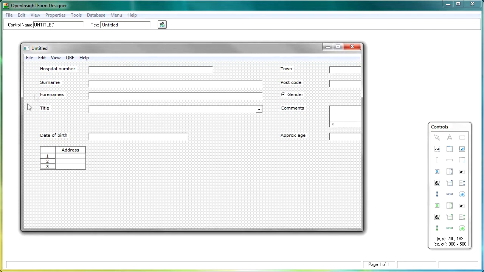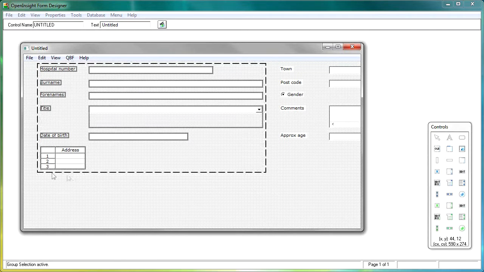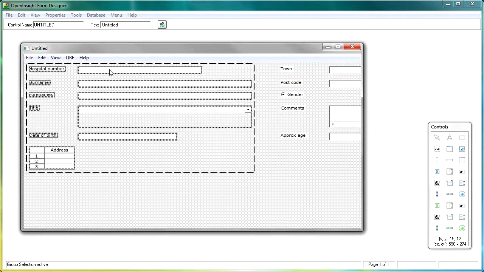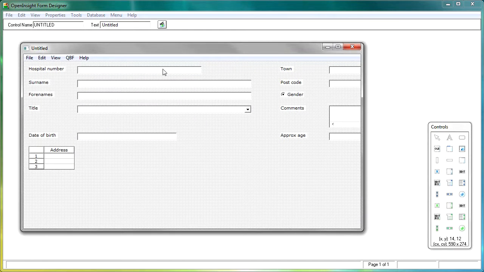Now these controls, I think we'll prefer to have them over slightly. So what I can do is just drag through them all, and that selects all of them. You know they're selected because you've got this little dotted line around them. Then I can just use the arrow keys to move them over a little bit. It gives me a little bit more room at the side here. Click on the form anywhere to deselect them. Hospital number is a little bit long. That's just going to be maybe a 5-digit number, so we'll just reduce that.